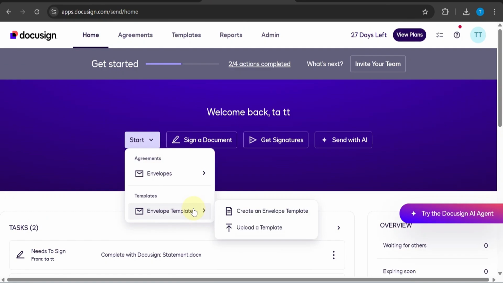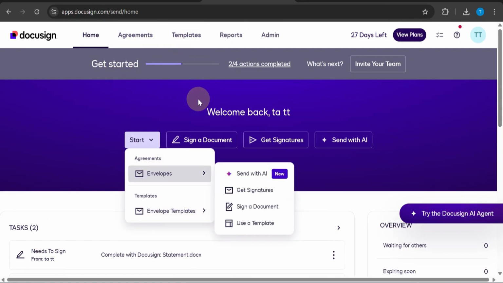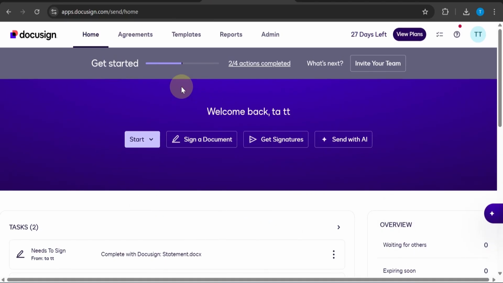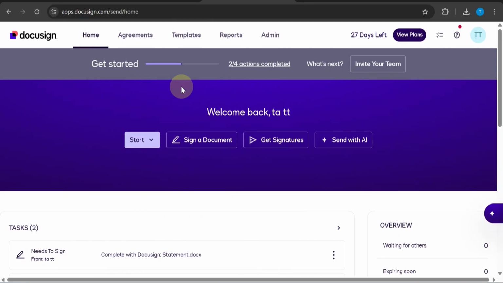Another important section is the Manage tab. This allows you to track documents that are waiting for signatures, completed agreements, or drafts that haven't been sent yet. If you're part of a team or organization, you may also have access to shared templates and workflows, making it even easier to send standardized documents quickly.